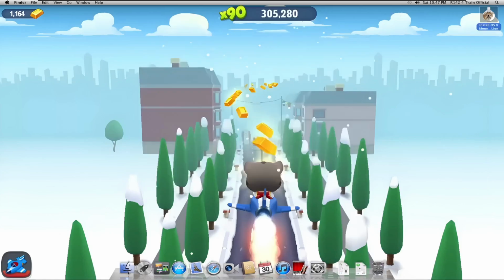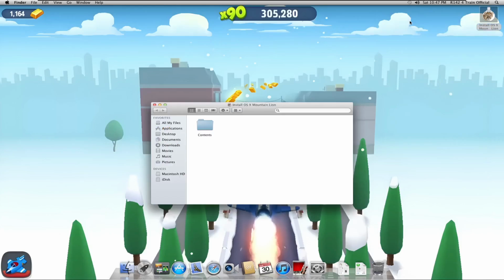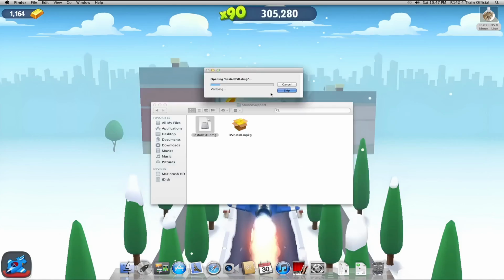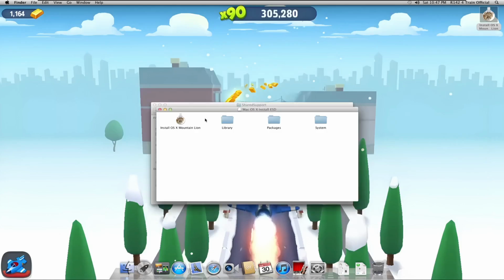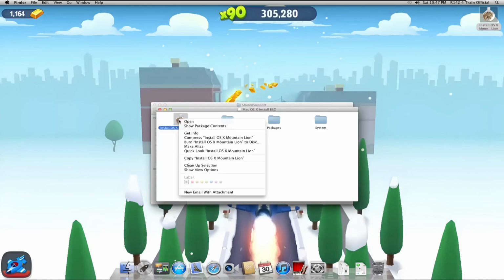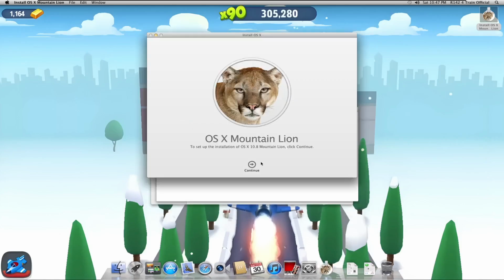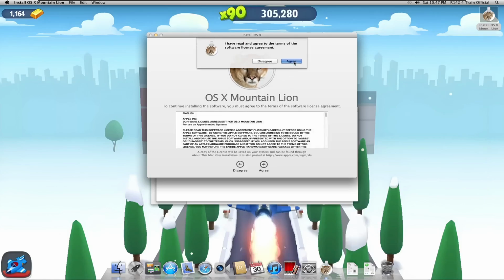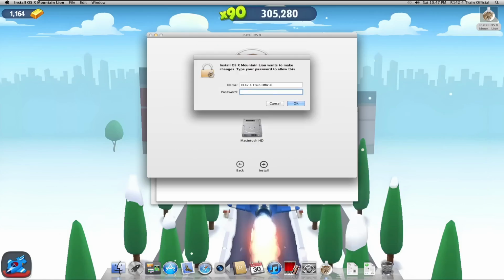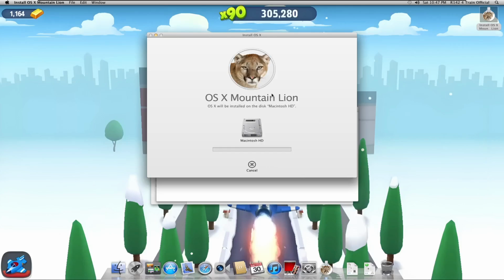So what you're going to do is right click, show package contents. Contents, shared support, double click install esd.dmg. Let it verify itself. You can skip it if you like. You're going to right click OS X Mountain Lion, open, continue, agree, and just simply follow the steps, type in your password if you have one. Then the process will just keep going without giving you any issues.